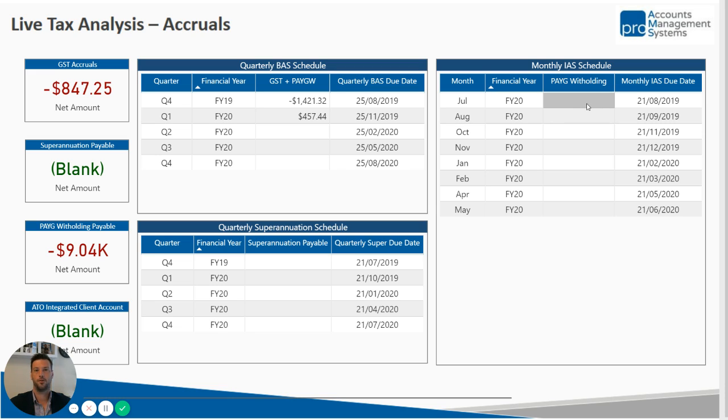All right, so as we put through pay runs in July, this number here will start to accumulate tax that we need to pay on the 21st of August. Similarly here, when we start putting through pay runs for August, tax withheld from wages is due on the 21st of September.